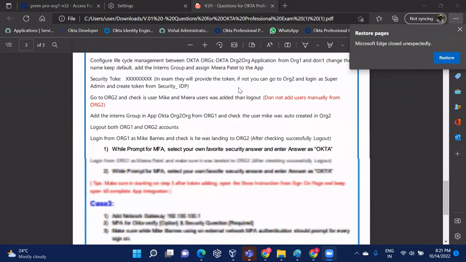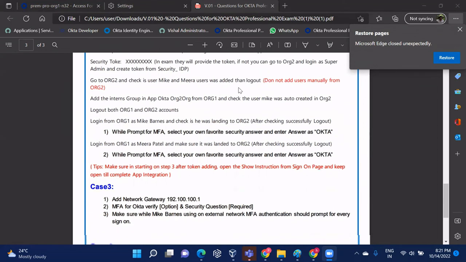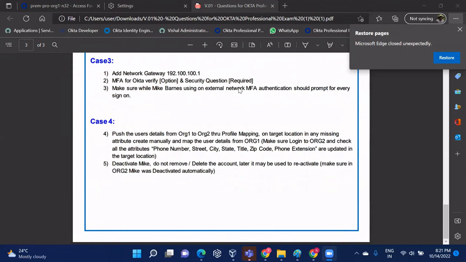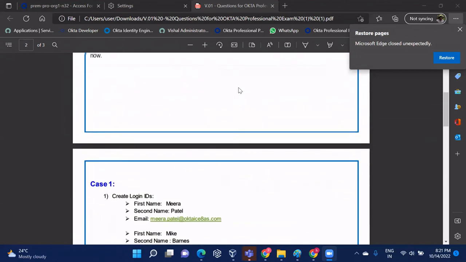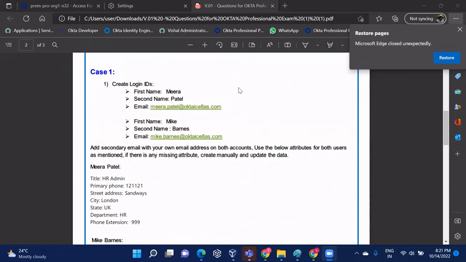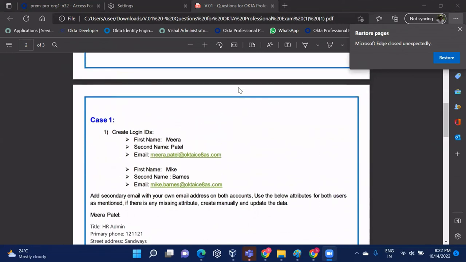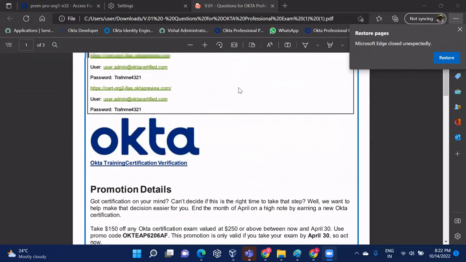Once you practice here, you can directly implement in real time, right? When you are writing an examination, it will help. You can pass with this. If you cover all these things, you can pass the basic level of certification in Okta. Because exactly whatever I've written here, it is going to be asked in the examination. Because I wrote the examination, right? I just copied from there.